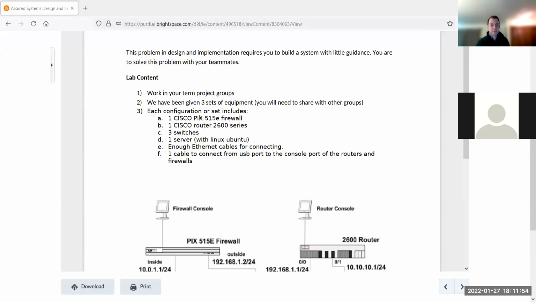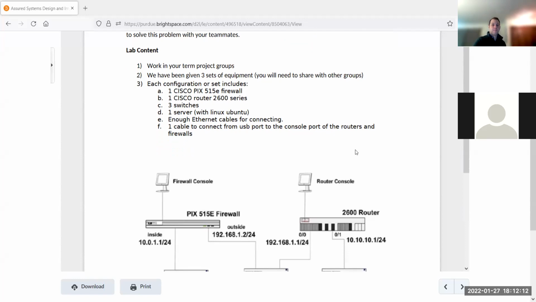Let's see. Is it possible to do the project using Packet Tracer? Do we have to use the physical equipment or can we use Cisco Packet Tracer? What are the capabilities? It's not just this though, right? Yeah, that's certainly a question. In the past, we've always done this with the hardware.